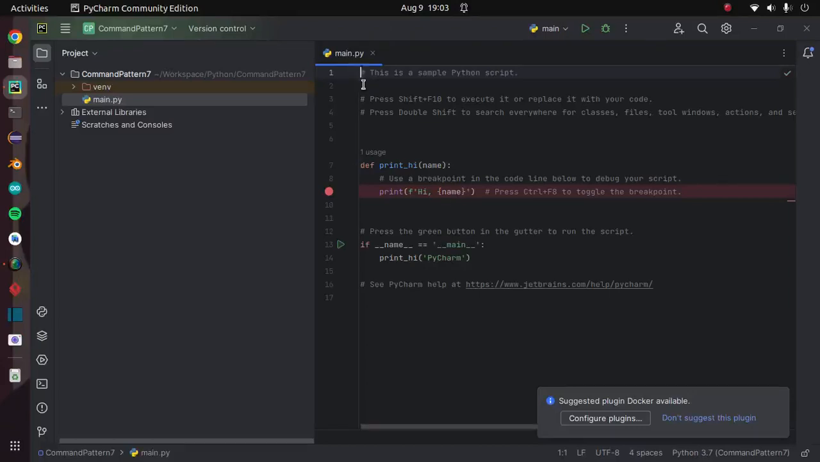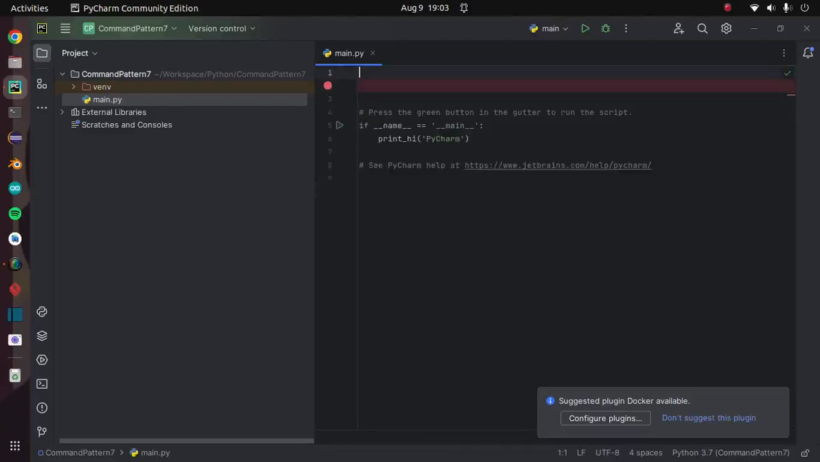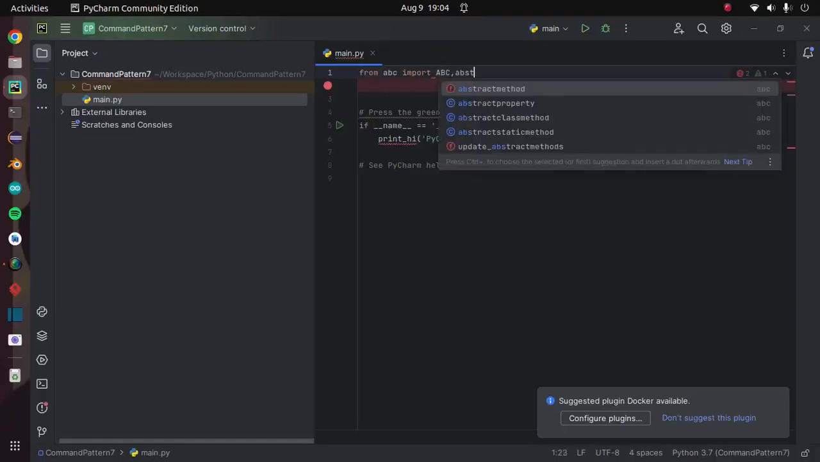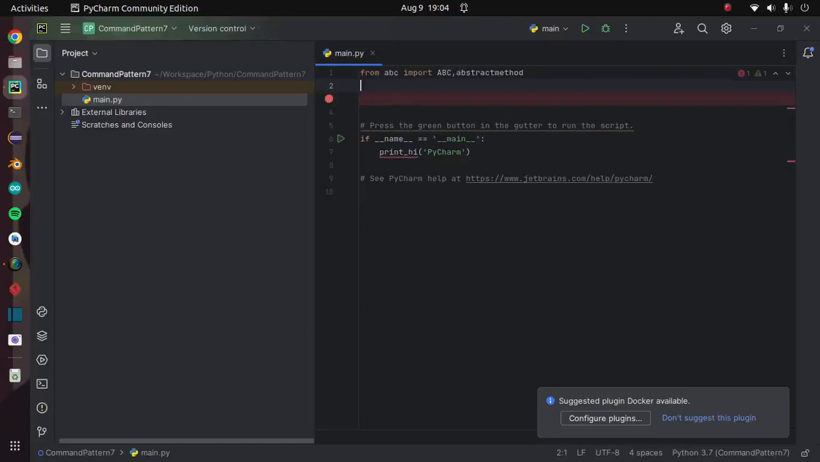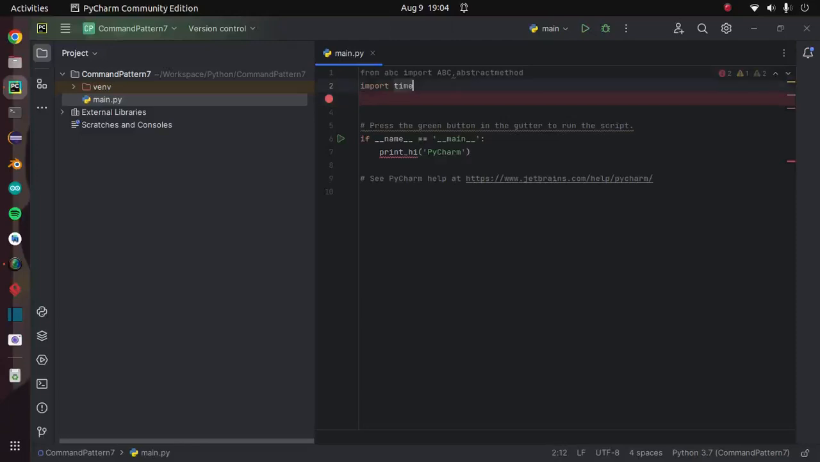So first of all, we have to delete some of the junk or default main things for beginners. So let's start by implementing what we need, because the command is going to be an abstract class. So let's do from abc import capital ABC. Okay, then let's do this, and we will also be doing time in here.